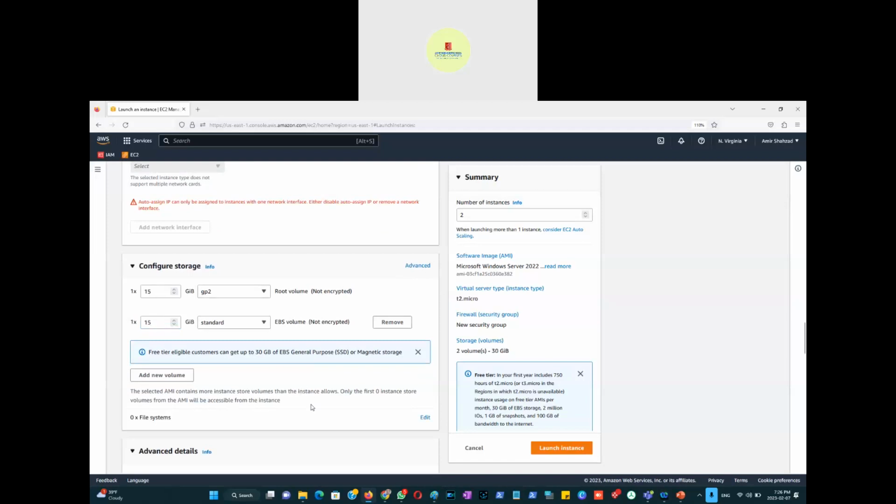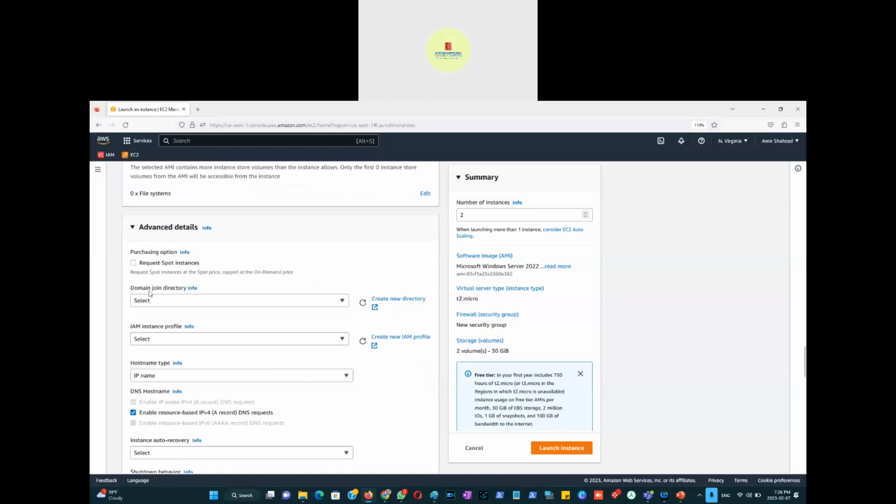Okay, advanced details. Last time we went there, so there were lots of details here. You want to join the domain? Yes, you can. We're gonna do it later.